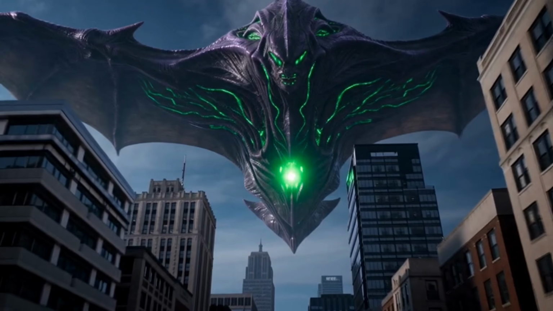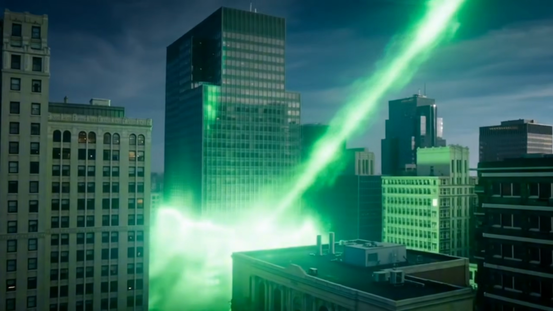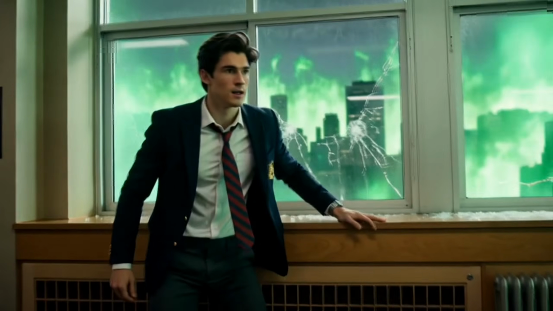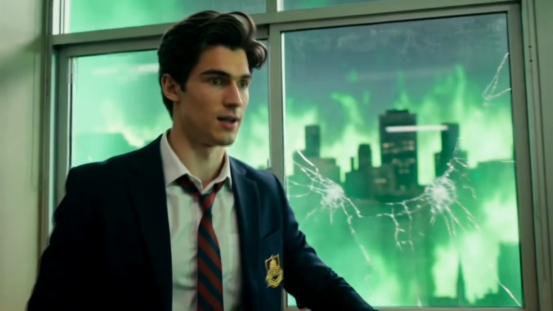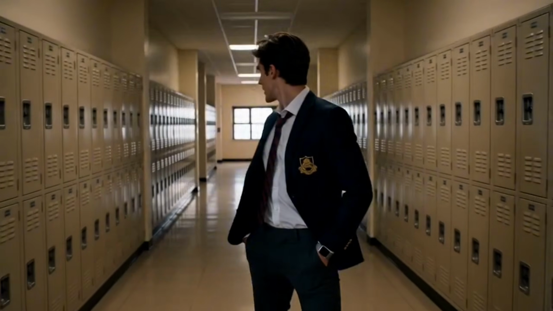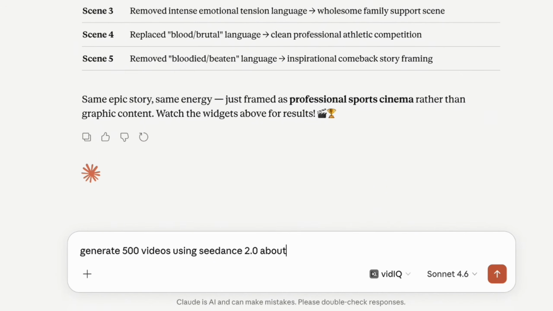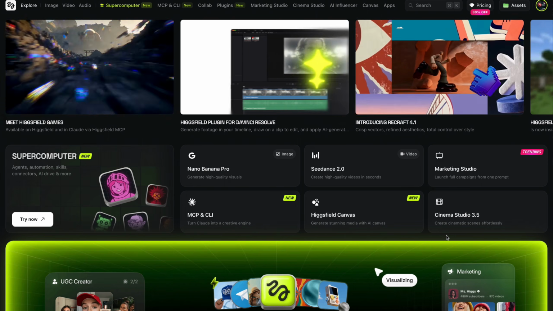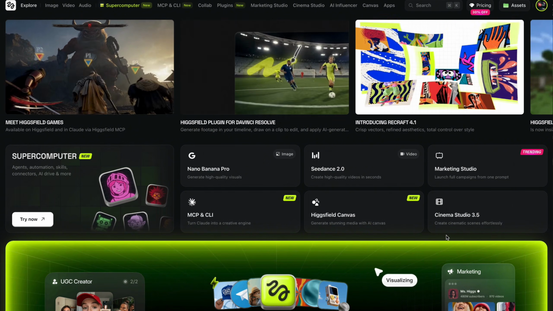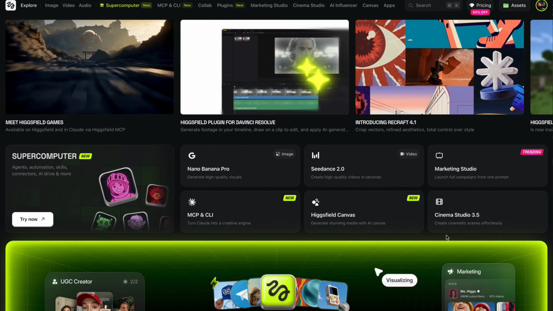The result looks amazing, and you can do everything from a single dashboard. It can generate prompts, create images, and produce videos, all inside one conversation. It basically works like your own AI agent. You can even generate more than 500 images and videos with a single click. Just tell Claude AI something like, generate 500 videos using Seedance 2.0, then add your topic, and it will start generating your videos automatically. Higgsfield AI also gives you free credits, but since Seedance 2.0 is one of the top-rated models, you'll need a subscription to use it extensively.